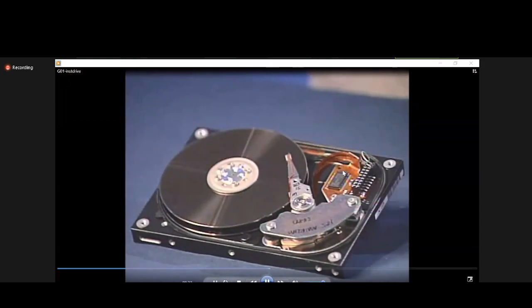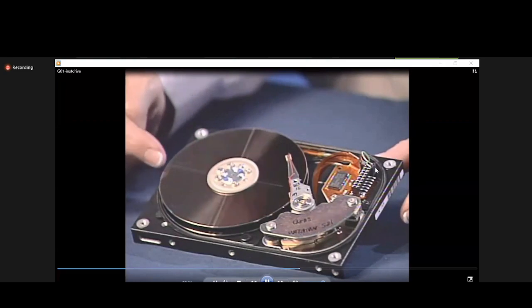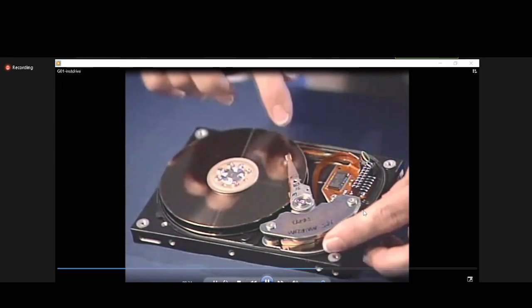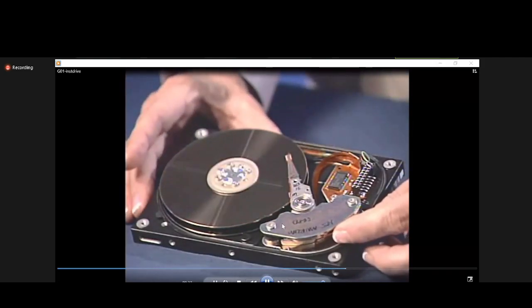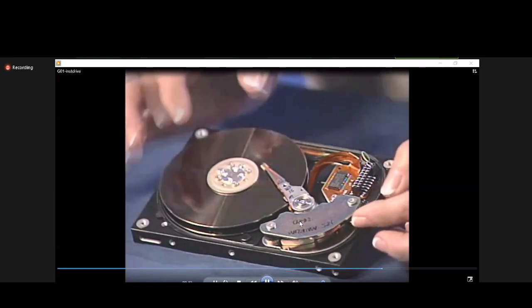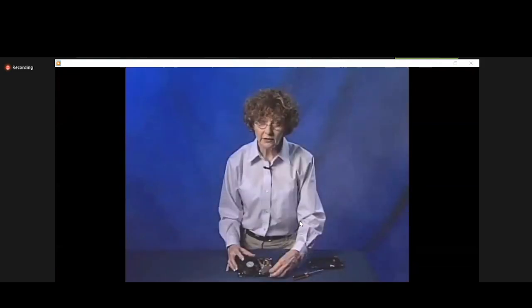I see there's two platters, one on top of the other, and here is the read-write head for the top surface of the top platter. I can move that read-write head to the inside track and then outward to the outside track. There are four read-write heads, top and bottom, for a total of 4 heads for this hard drive.